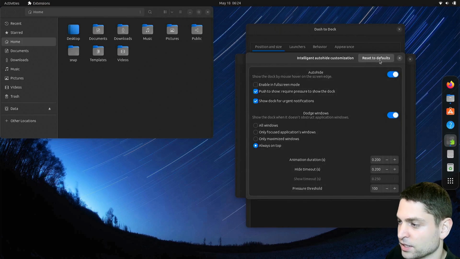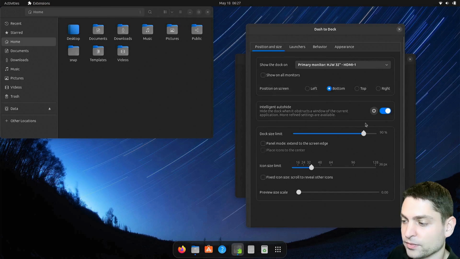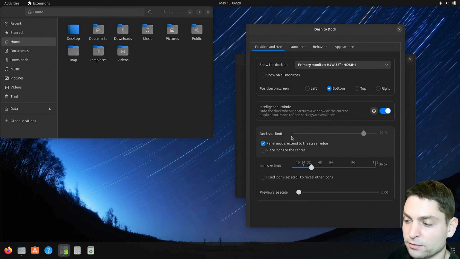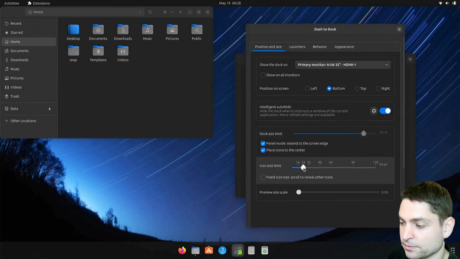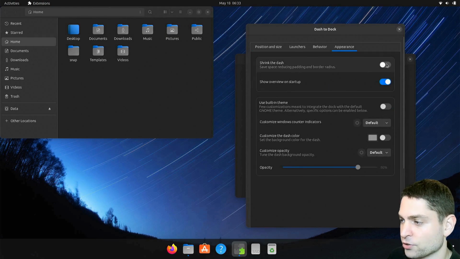I will restore the settings and close that. And I actually want to move it to the bottom. Then you have dock size limit, which is at 90%, and that means that the dock can fill 90% here. You can also extend it to the edge of the screen. Then you have something more Windows-like. You can place icons at the center, limit the icon size. If you want really small icons or big icons, you can enable the fixed icon size and also change the preview size scale. Let's continue with appearance. You can shrink the dock.